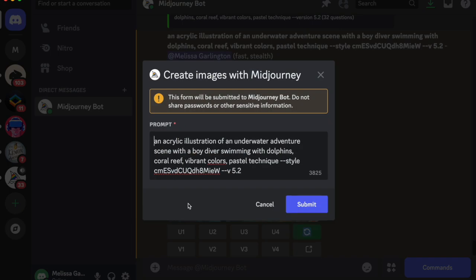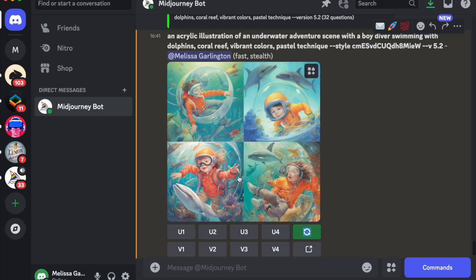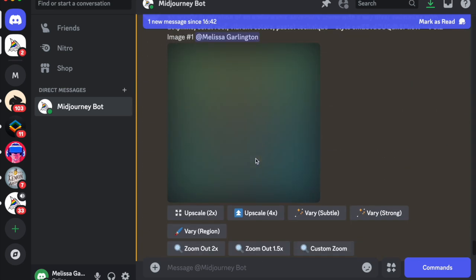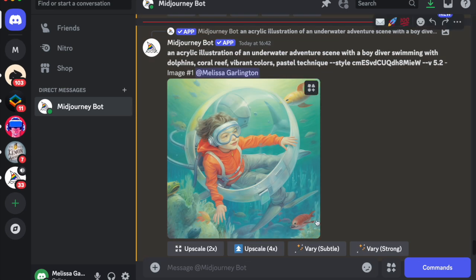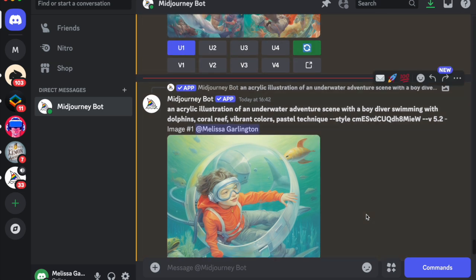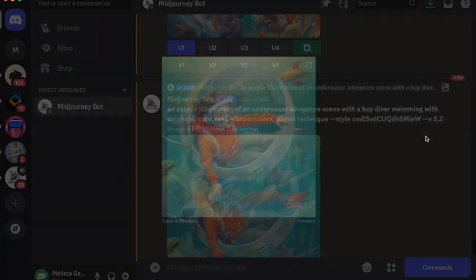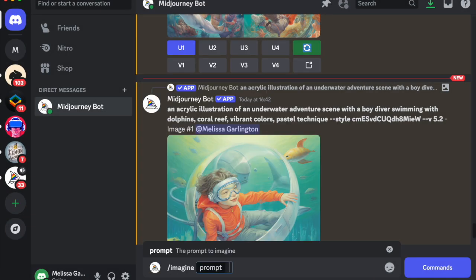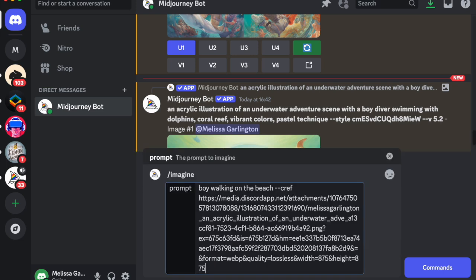We will repeat this style, but we will upscale. Which boy do we want? Maybe number 1. Okay. And we will have character reference. So for this link, copy link. Imagine boy walking on the beach, and our parameter is character reference, cref, and then the link.